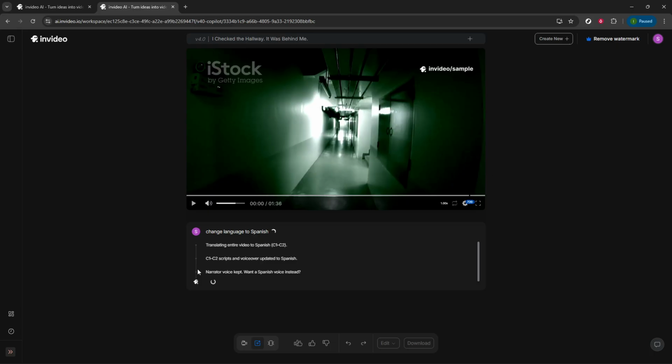That's all there is to it. Log in, open your project, use the command box, type a precise instruction like "change language to Spanish," and hit send. With that one step, InVideo AI handles the heavy lifting so your content is ready for a new audience.